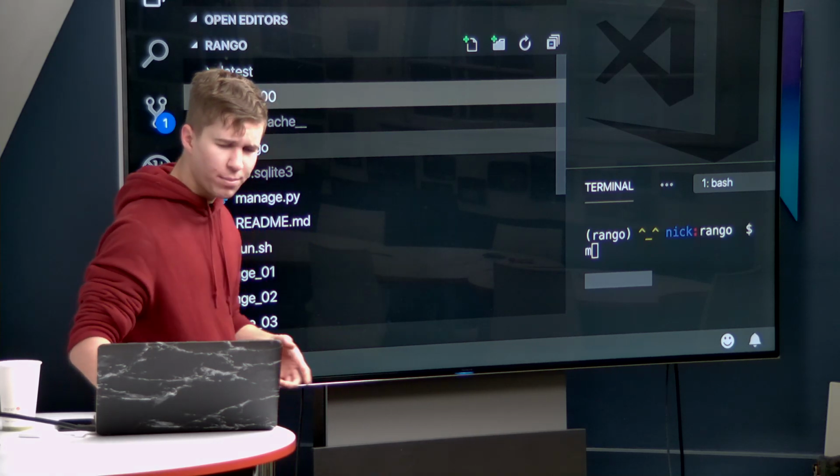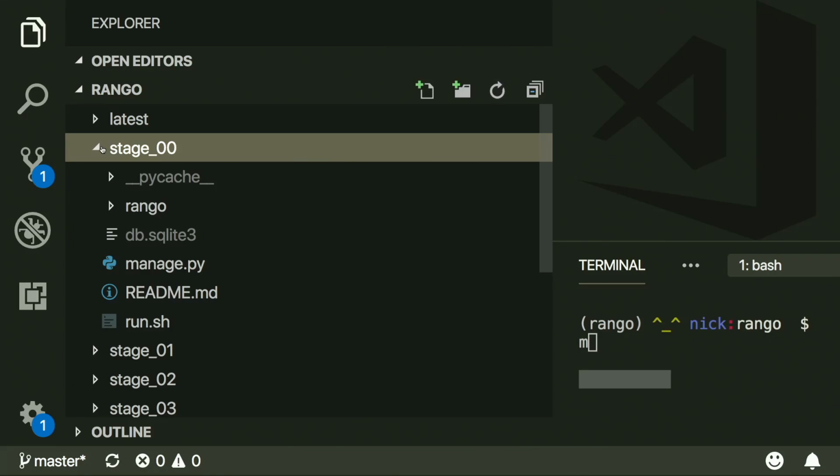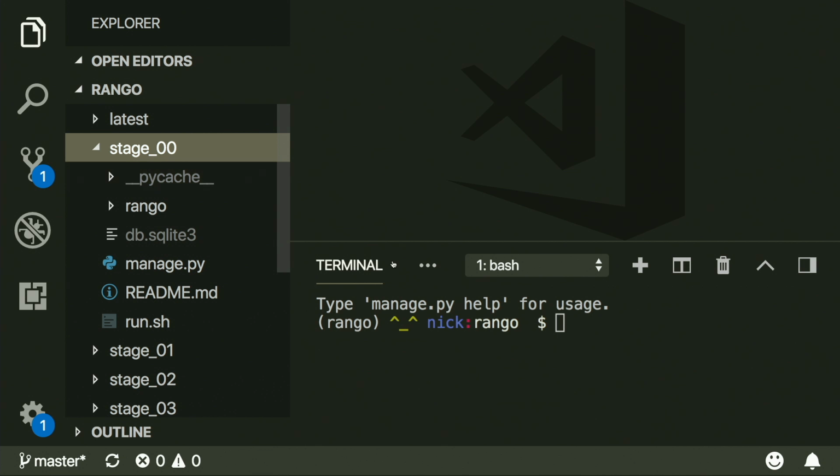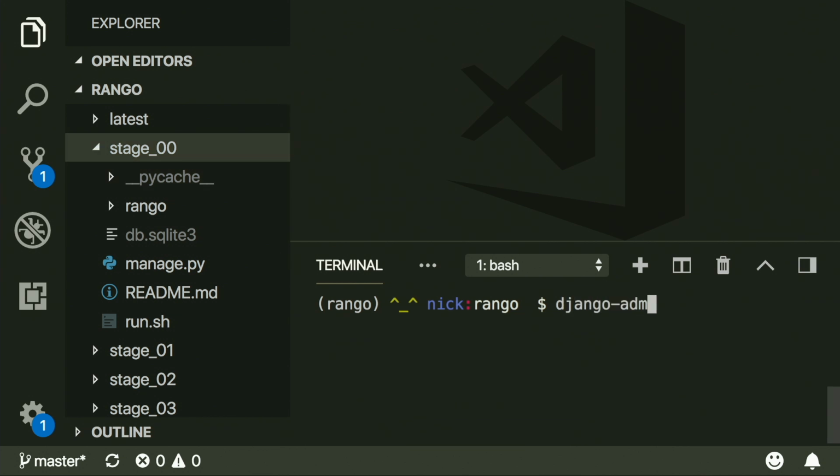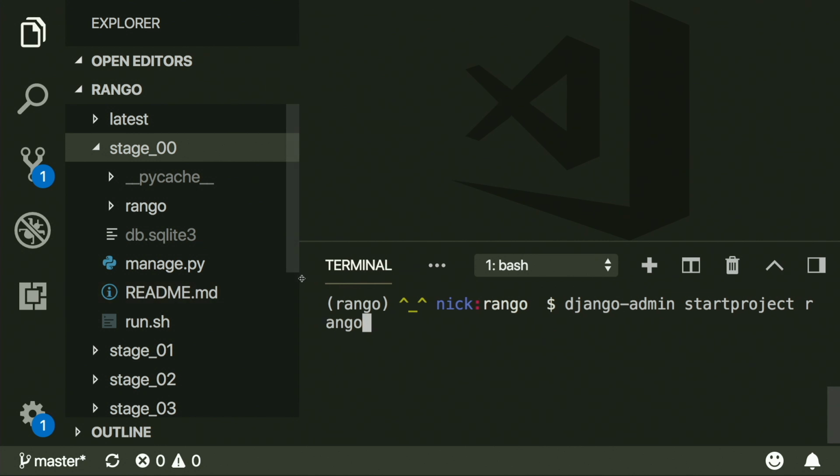So what basically happened here is instead of stage 0, you might run django-admin startproject rango. And what that would actually end up doing, and that command looks like this. Oops. See, this is the problem with coding live. I can never spell. That implies that I could spell normally.